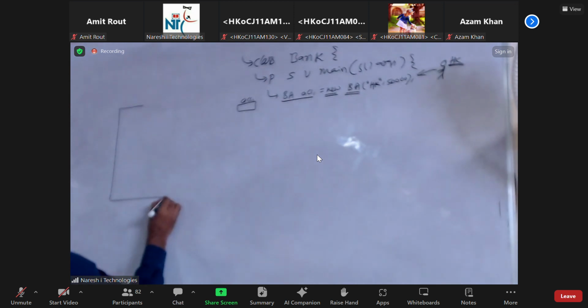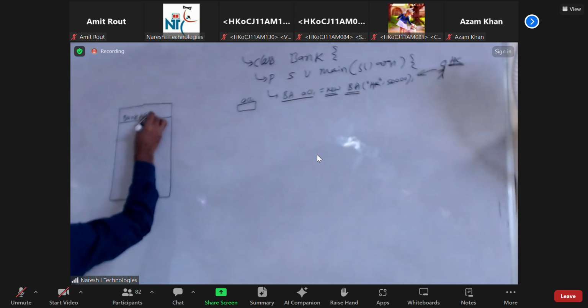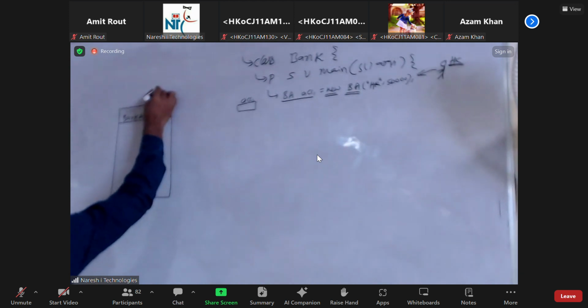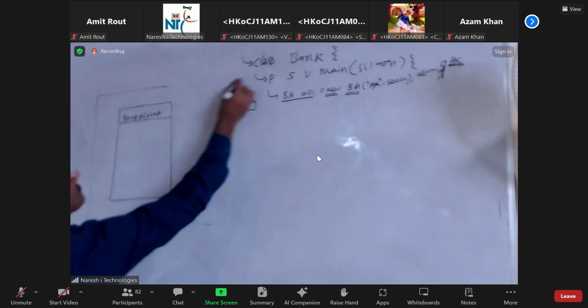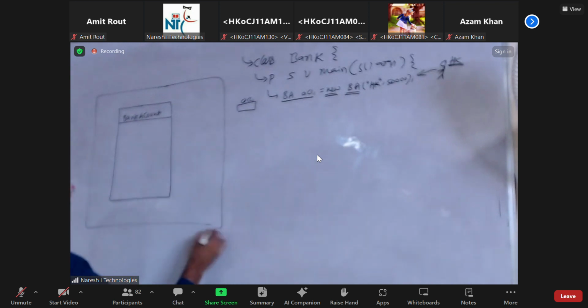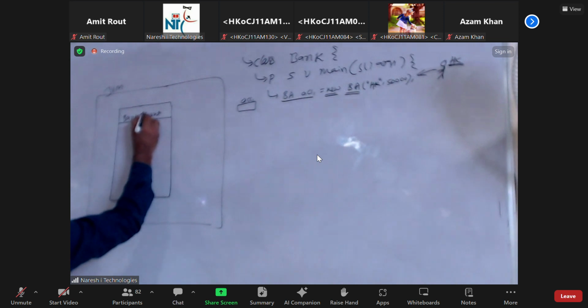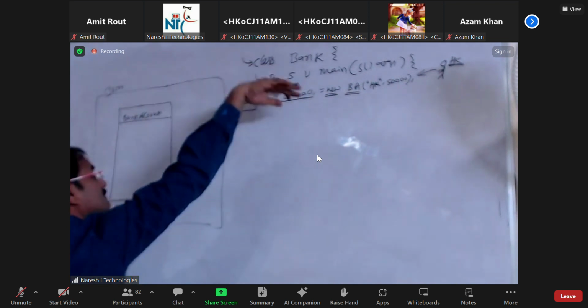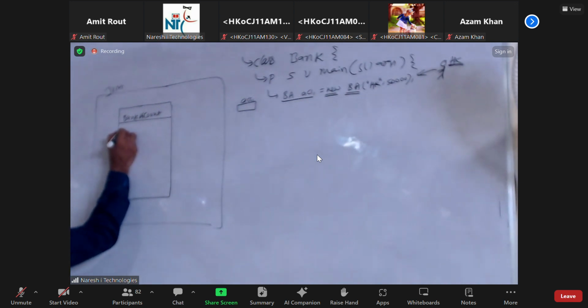Now, this is your BankAccount class. Okay, the BankAccount class is loaded. This is the JVM. Into the JVM, first the BankAccount class is loaded. The Bank class no need to load, already loaded. We don't need to worry about the Bank class. We need to worry about only the BankAccount class, which is loaded with static variables.